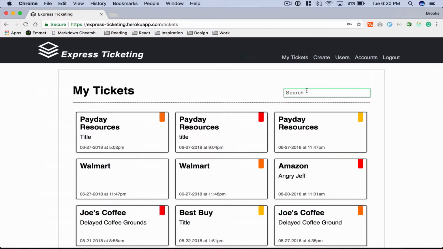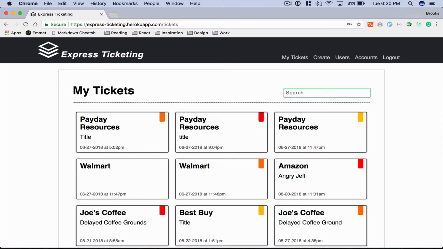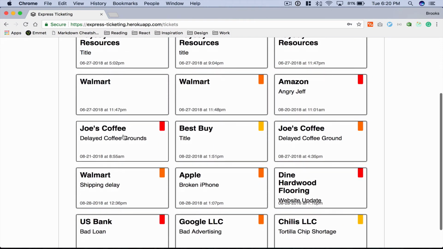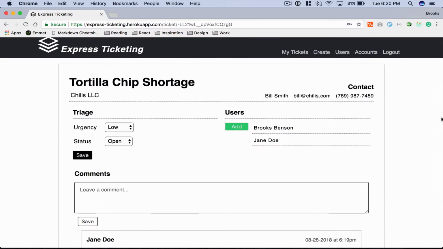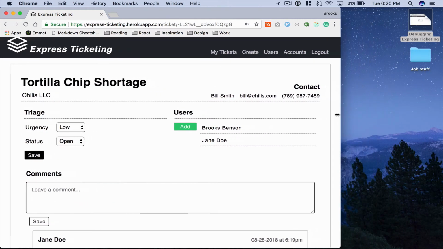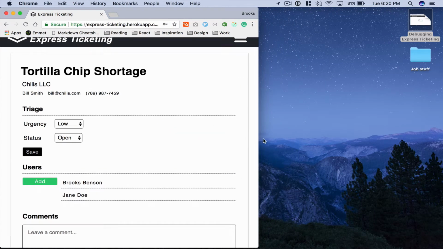Oh yeah, and I don't think I even showed the search functionality, so I can just type in PR, get Payday Resources, Chili's. Great. So you see how that works. I'm going to go ahead and open up the ticket that we just barely created, and I'm going to resize the window here so we get more of a vertical layout getting created.